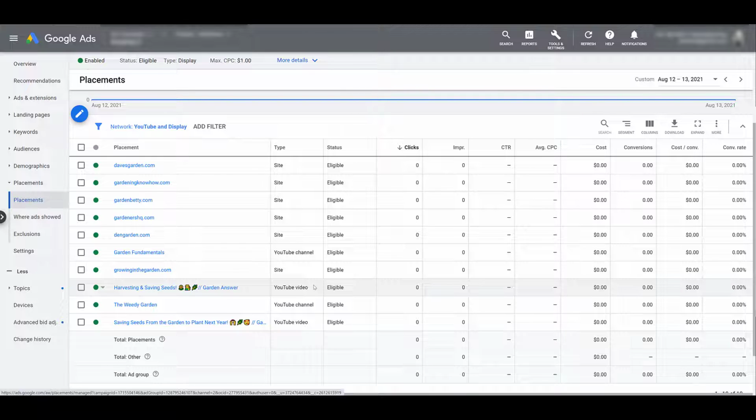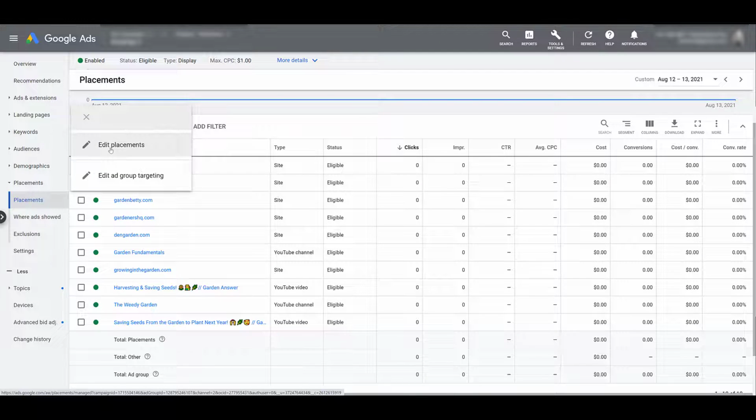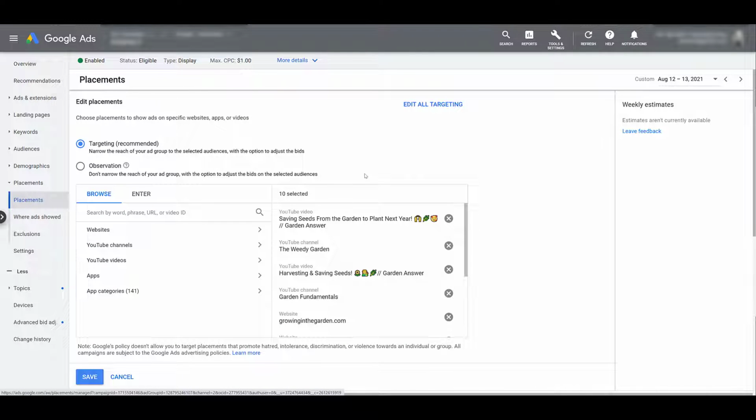Now, what we just went through in the first part of the video was when we're creating a brand new ad group. For whatever reason, if you want to add more placements to a current ad group, it's easy enough just to go to the blue pencil and edit placements. And here we see the same research box that we had before. You can remove certain placements, add new ones, and then save your changes.